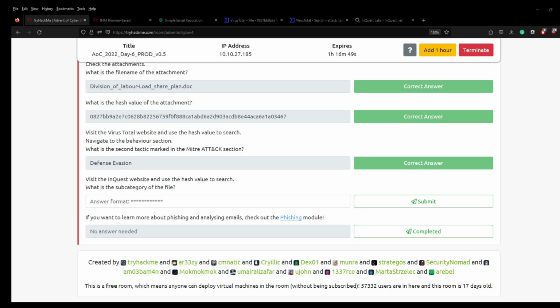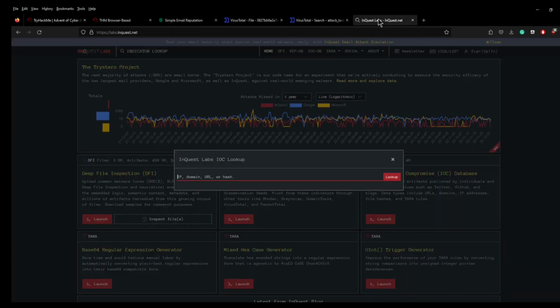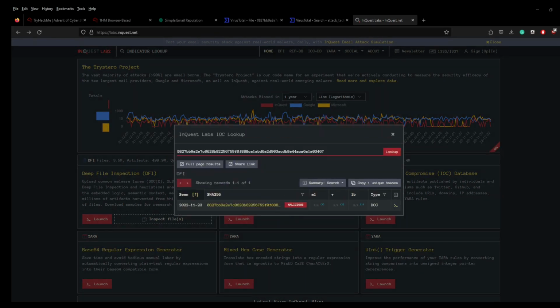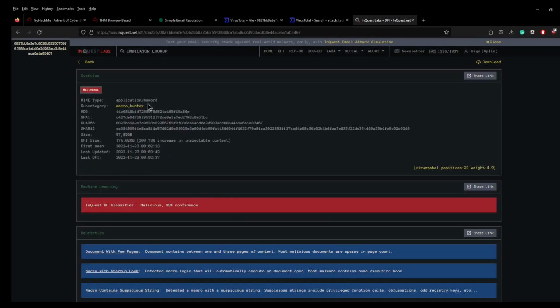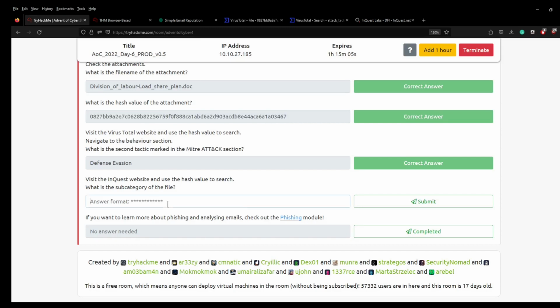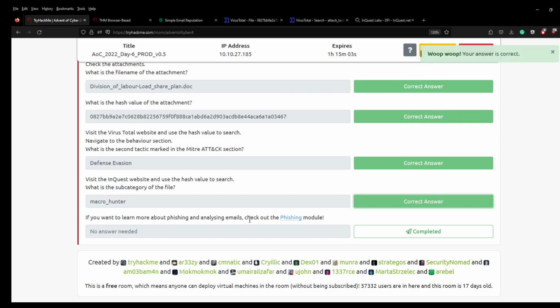The next question asks us to visit the Inquest website and use the hash value to search. What is the subcategory of the file? So we're just going to grab the hash, head over to Inquest Labs, paste it into the search box or the indicator lookup, and click lookup. Then if we click on the hash, it will take us through to the page, and you should see that the subcategory is macro hunter. So if we head back, paste that in, click submit, we get the correct answer.